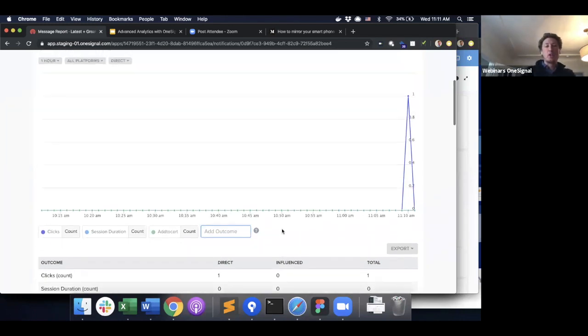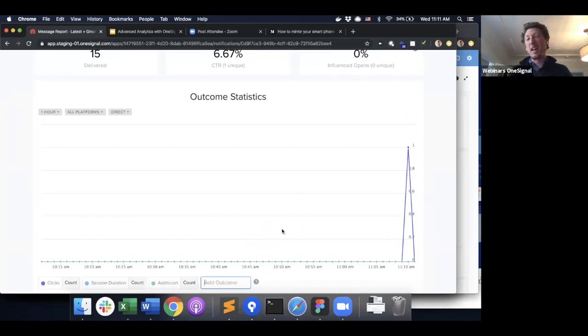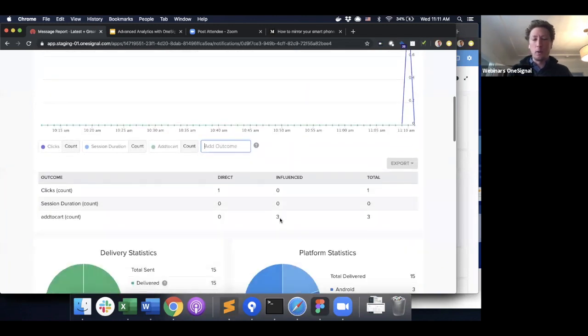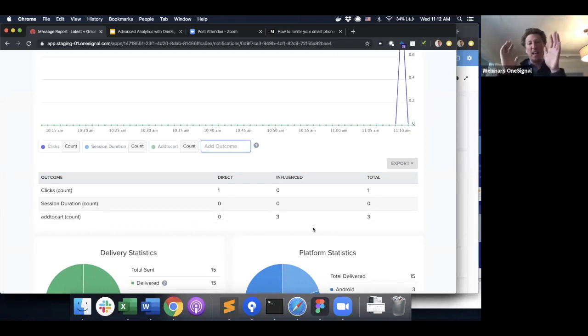And since I actually had my click destination as my website and not my app, but the items that I added to my cart were in the app, I see that those 3 items added to my cart are influenced, not direct. Because the way we count direct is if someone directly clicks on the notification and then triggers that outcome within that session. In this case, I sent someone to my website, and then they later came to my app and triggered these add to cart actions. So we call them influenced.